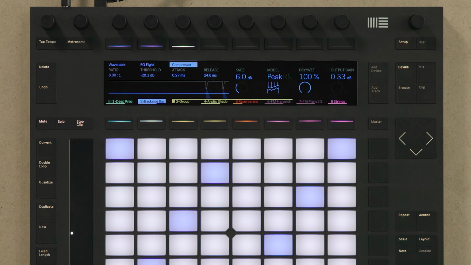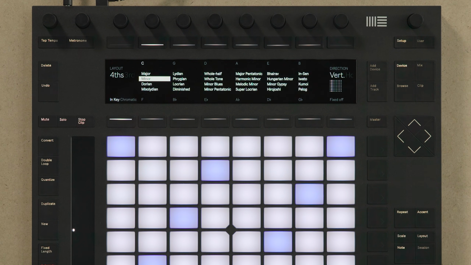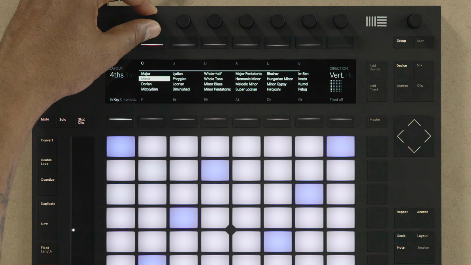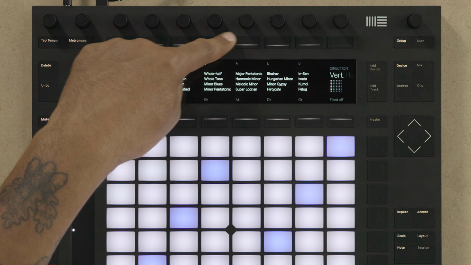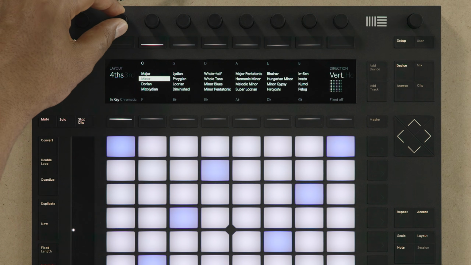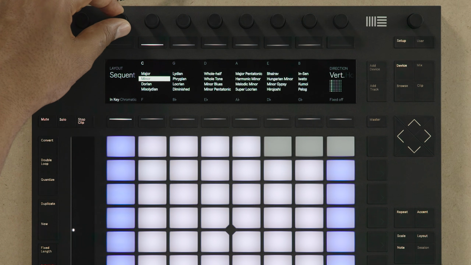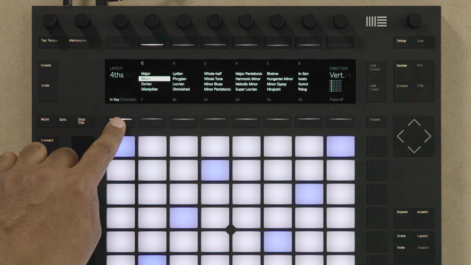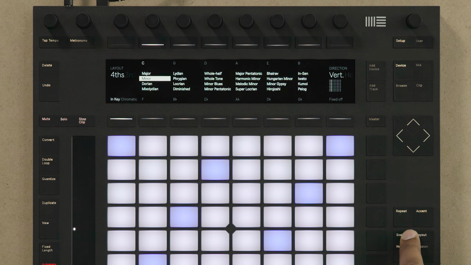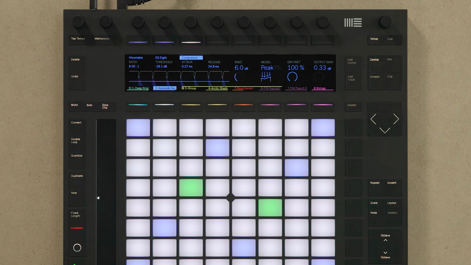By pressing the Scale button, you have access to all the keys and scales available on Push. You can use the encoders to change the scale, and you can use the buttons above and below the display to change the key. You can use the first encoder above the display to change Push's melodic pad layout, and you can use the first button under the display to change between in-key and chromatic mode.